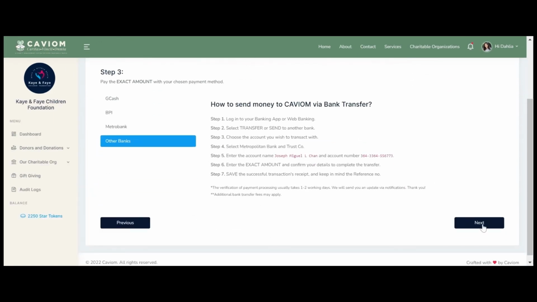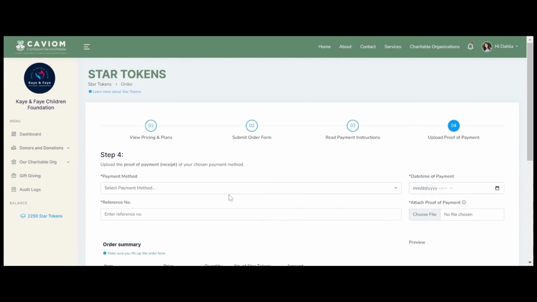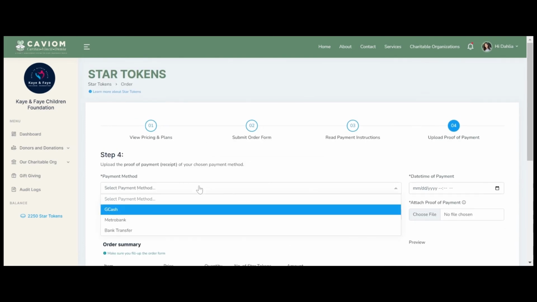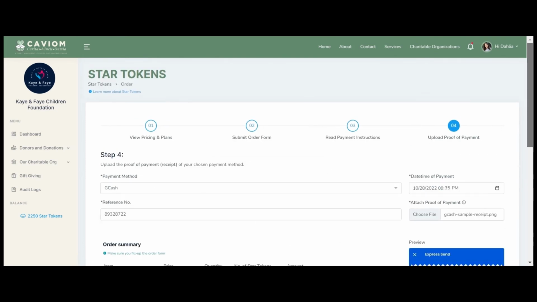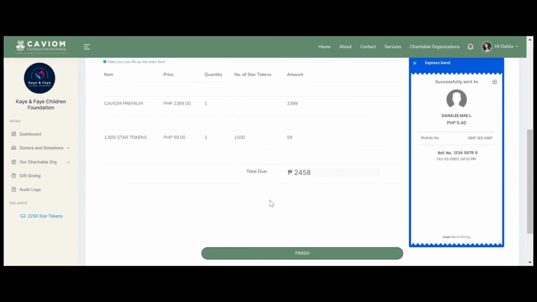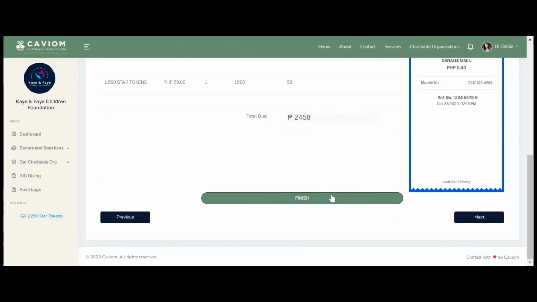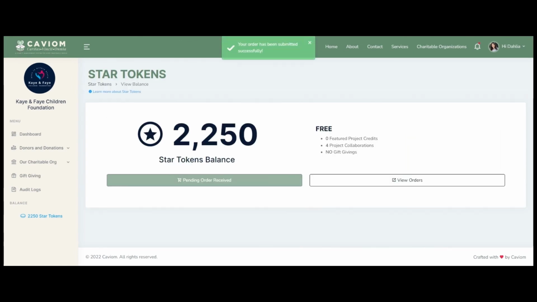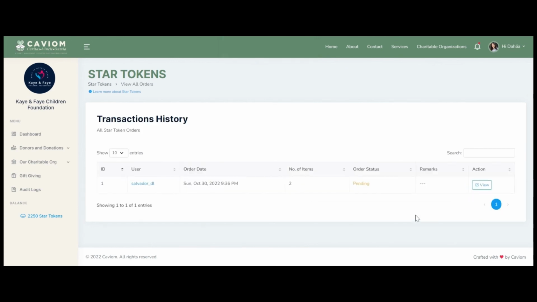Click on Next. The fourth and final step is to upload the proof of payment of your chosen payment method. Here is an example of completed form alongside is the order summary. Click on Finish. And there you go, the order has been sent to the root admin. Click on View Orders to see the transaction's history.